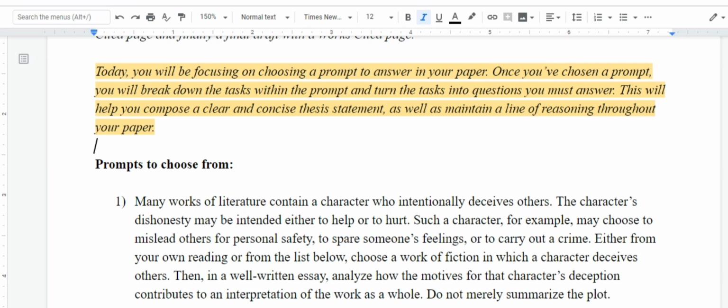Now, in this video, I'm going to show you a pre-writing strategy that you can use in the form of a word web. So I'm going to use your first prompt, number 1. So let's read it.